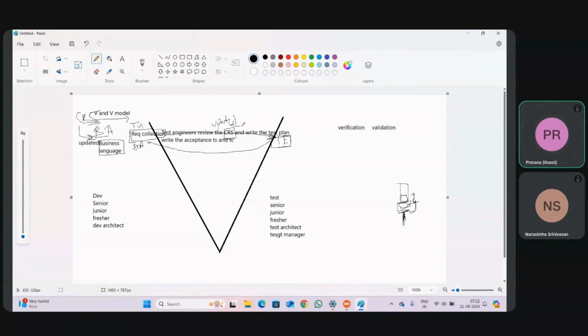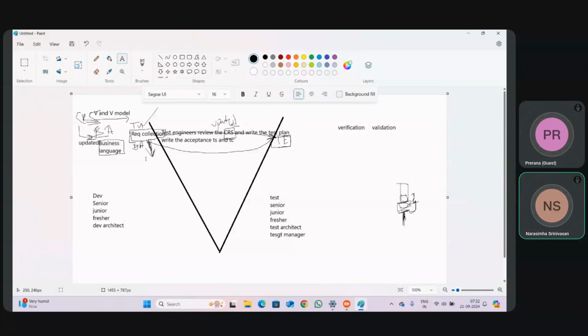If the mistake we communicated is really fixed, the test engineer will confirm that okay, the requirement quality is good. Once the CRS quality is good, the business analyst starts converting the CRS into the SRS. What do you mean by SRS? Software requirement specification.